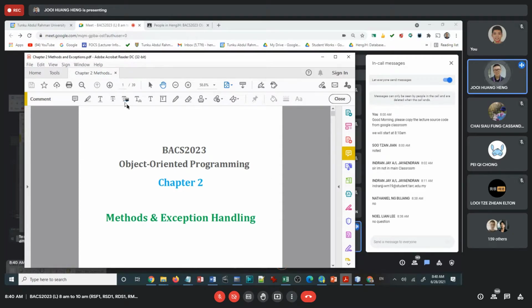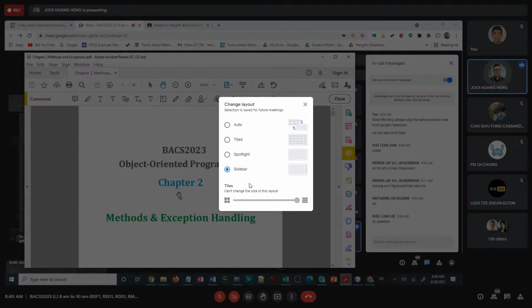Okay, so this is regarding methods and exception handling. What is the purpose of creating a method? The methods we create are actually for sharing. You can see now you use a lot of methods that you previously used, like parse int, parse double, scan dot next, next line.